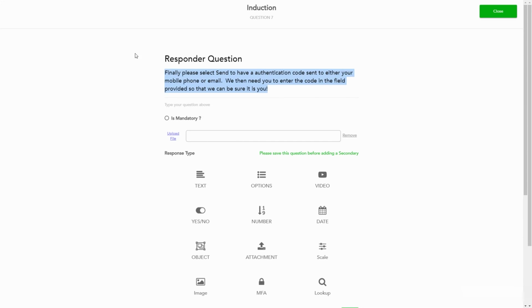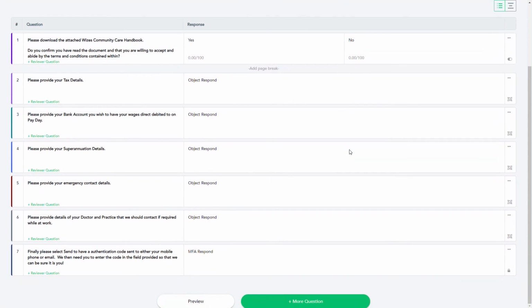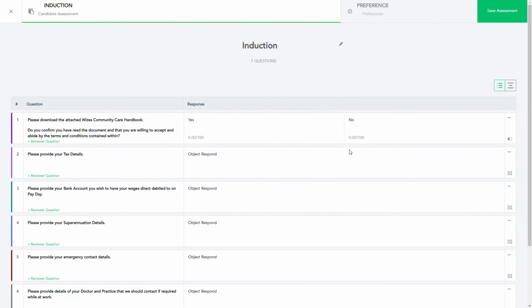So we'll bold that. It's mandatory. We select MFA and we want it to go to text and or email or either. We want it to go to either. So we'll save and we'll close. And we now have completed our induction.